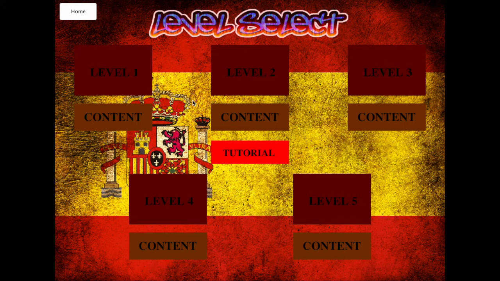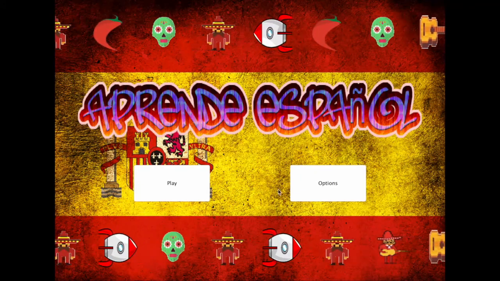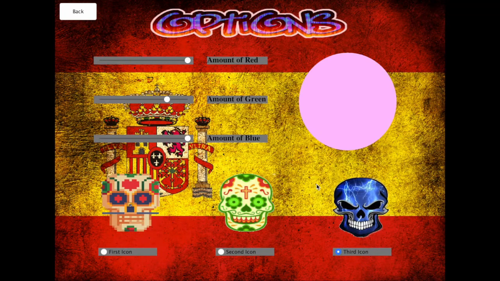Due to time constraints, we will not be going over the other levels. So for now, let's go back to the options panel. This is the options panel, where the player can customize the skull that they control. This panel uses the JRadioButton class to allow the player to choose whichever skull they want.